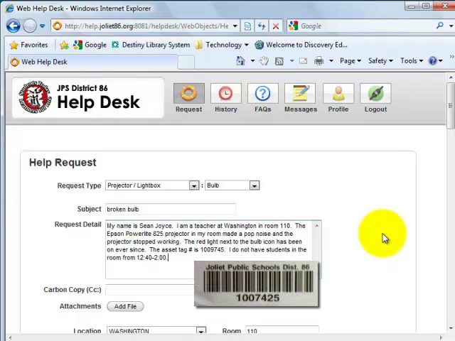The asset tag is a little sticker that has a barcode on it. It also says Joliet Public Schools District 86. This is the way that we inventory any equipment in the district, and we can refer to it. That allows us to easily keep track of it.